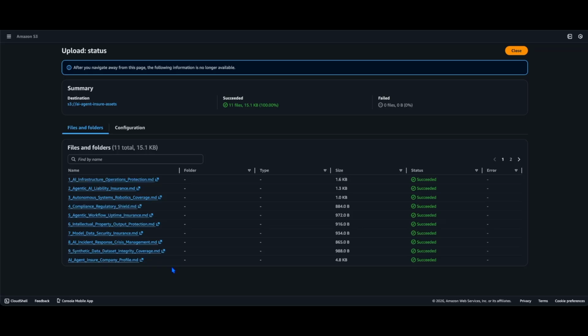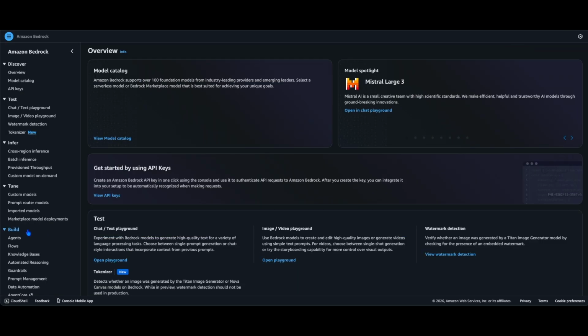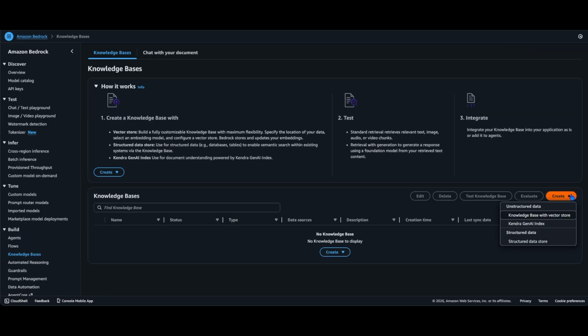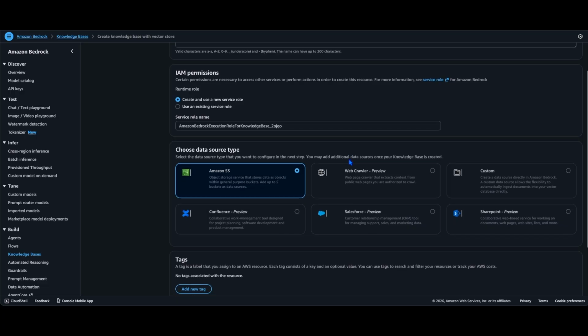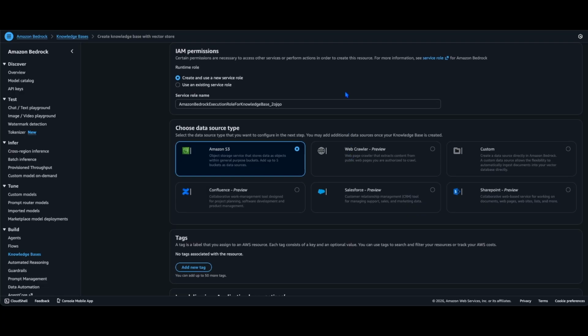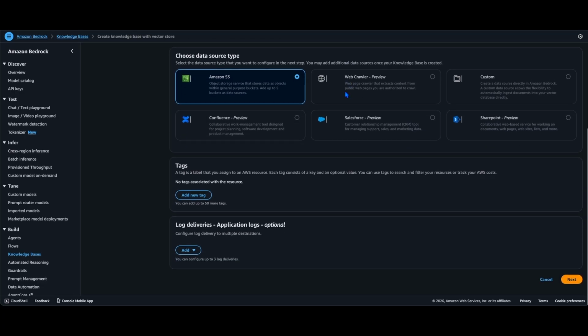Now let's jump over to Bedrock, and under Build we'll select Knowledge Bases. Then we'll create a knowledge base with a vector store. I'll give it a name. Let it create a new IAM service role. And for the data source type, we'll use S3. I'll click Next.